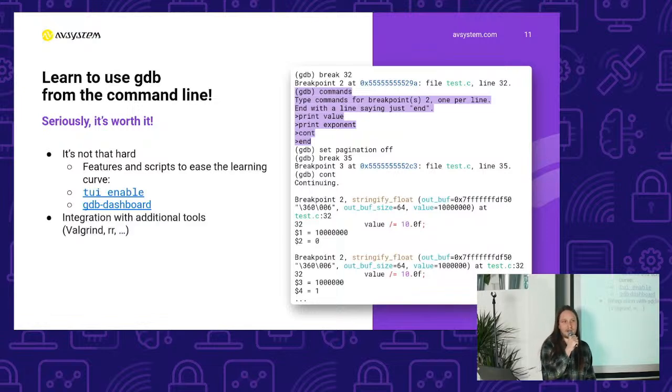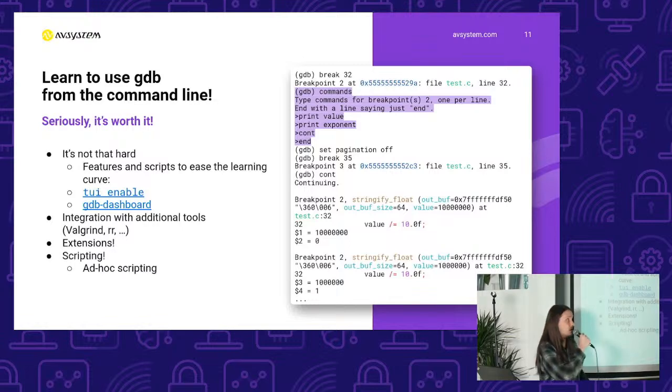But when you use GDB from the command line, you can effortlessly integrate with external tools that build on top of GDB, like Valgrind or RR, which we will talk about a little bit later. Also, GDB can be extended with scripting, with Python modules and so on. You can write them yourself to, for example, examine your custom data structures, things like that. So really using GDB from the command line instead of a GUI is really worth it, in my opinion. You can even do a little bit of ad hoc scripting.